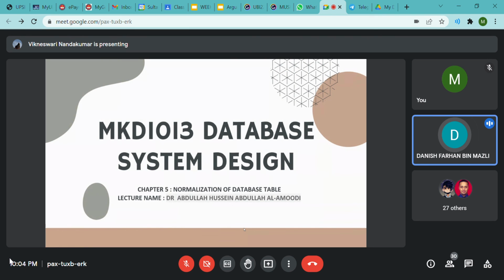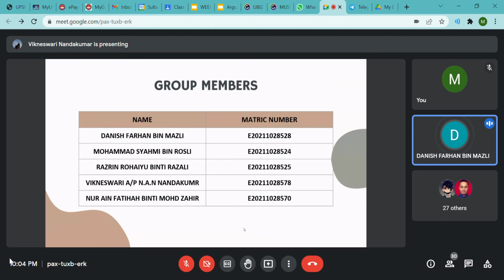Assalamualaikum and good morning everyone. Today we're going to talk about chapter 5, normalization of database table. In my group we have Danish Fahan, Muhammad Syami, Razrin Rayu, Vicky and Nur Ain Fatihah.